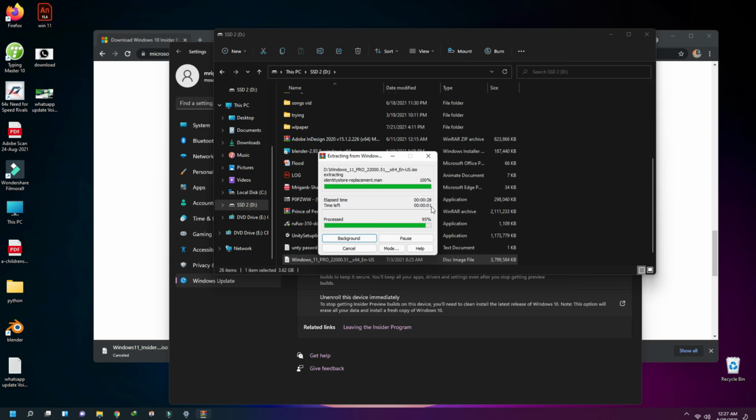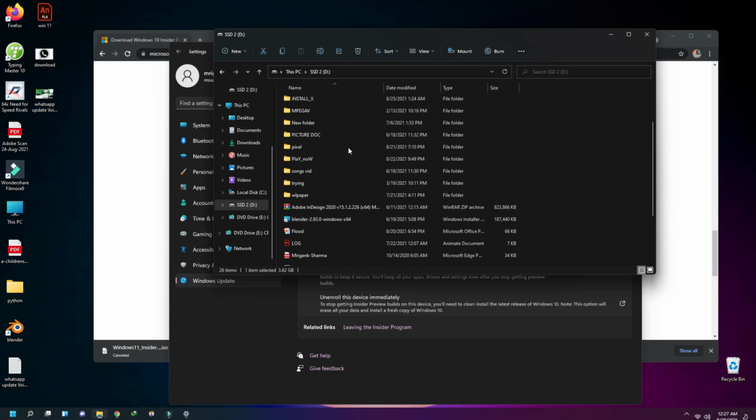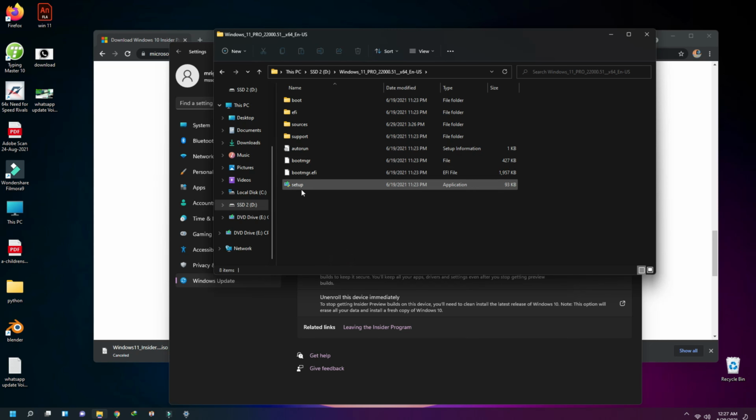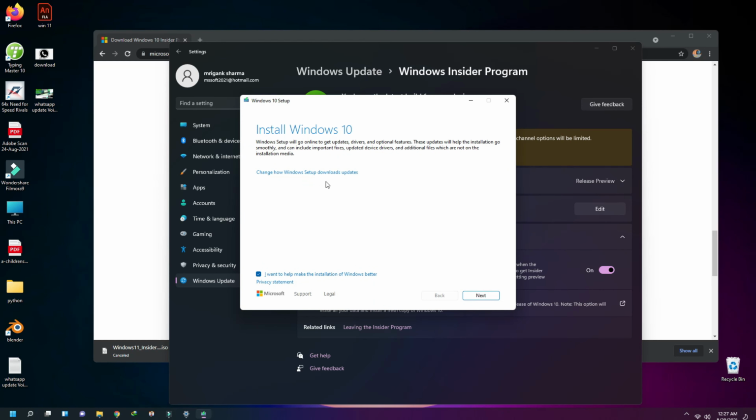Just wait a second, and this process will complete now. The file has been extracted now, and I shall open the folder, and here is a setup.exe file. I have to click on the setup.exe, and the installation will begin. You can see right now this is the Windows installation file.